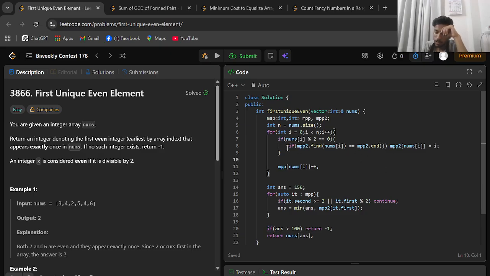So see, I am storing this if this element has not already appeared, then store its index, because we have to store the first index. So this is what I am doing here. If mpp2.find(nums[i]) is equal to mpp.end, this means that this element is appearing the first time. If this element is appearing the first time, we have stored its index, so this is the first index.